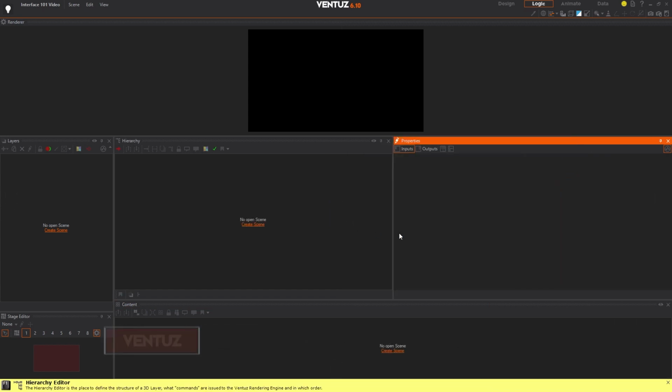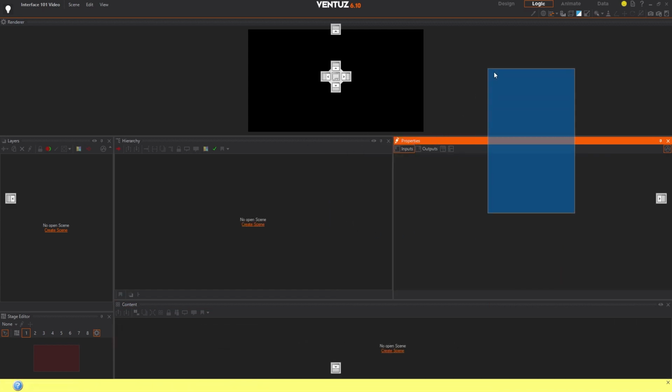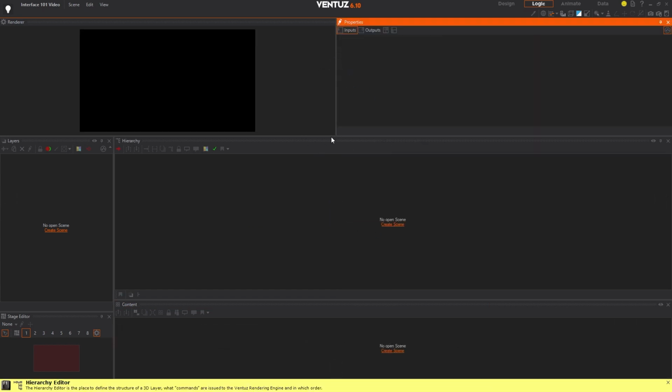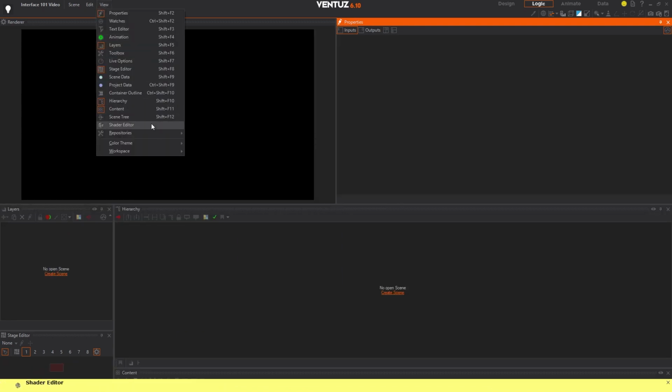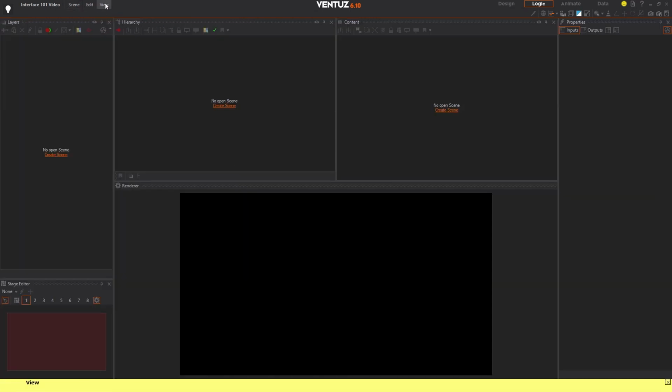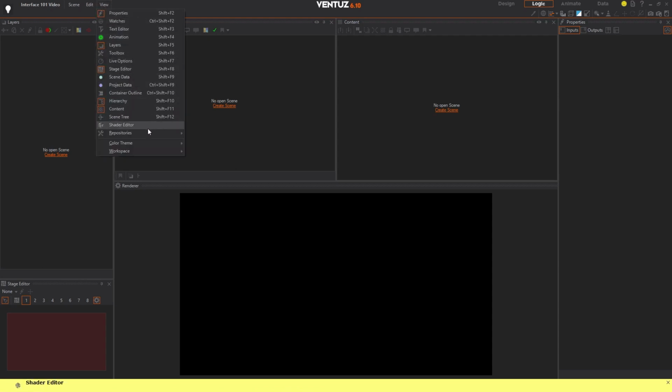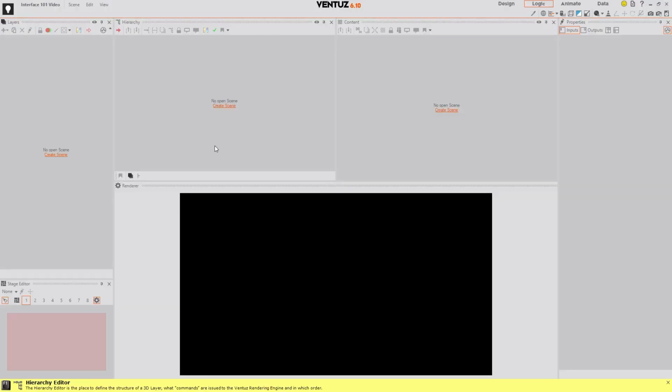If you've built a workspace that you like, you can save it by accessing the view dropdown in the top ribbon of the application. Saved workspaces can even be exported to be used with any other installation of Ventuz Designer. In addition to saving and loading workspaces, the view dropdown is also where you can show and hide the different views that can be used to customize your workspace, manage repositories, and most importantly, toggle between light and dark color themes.